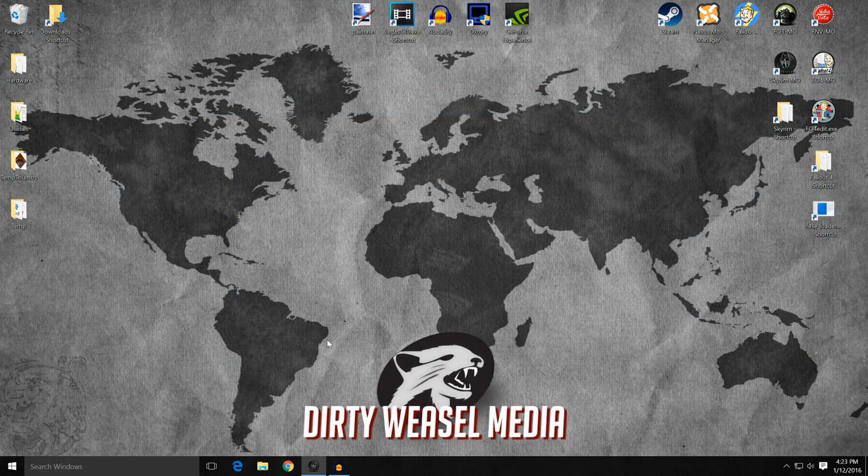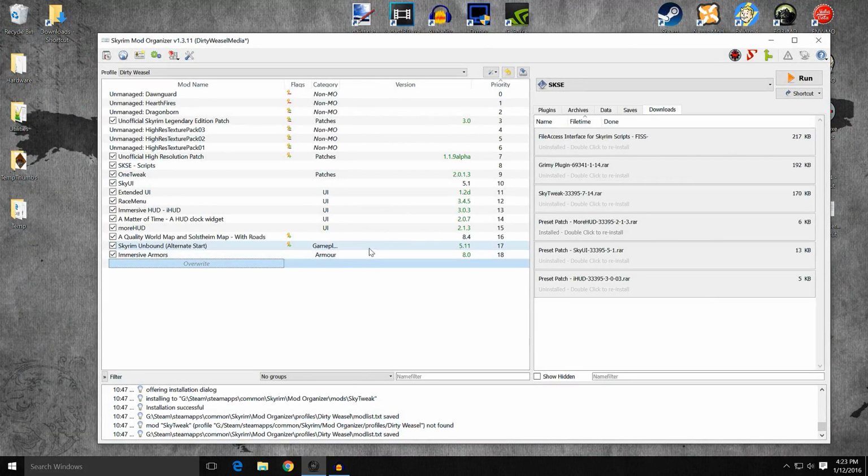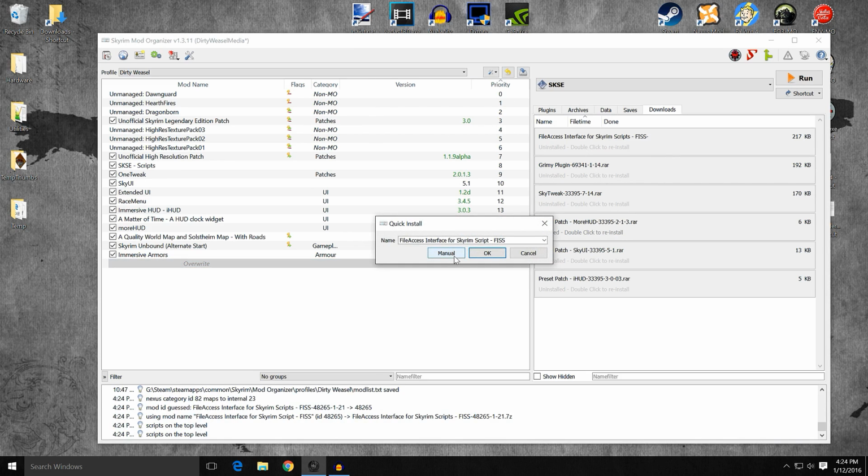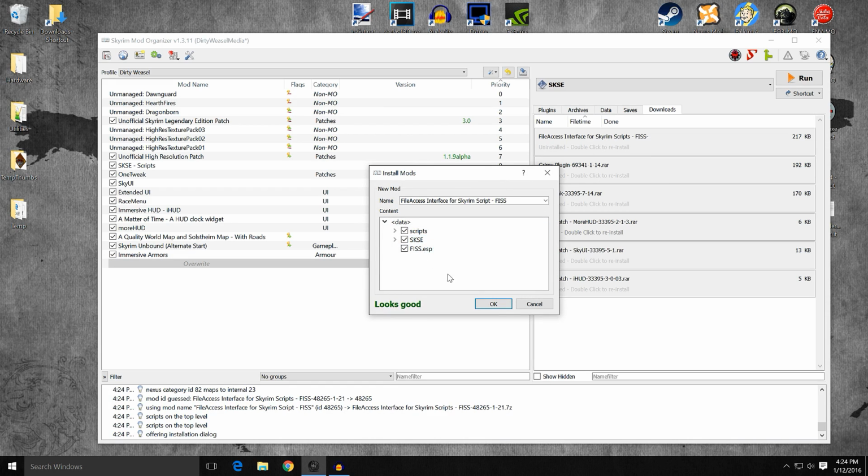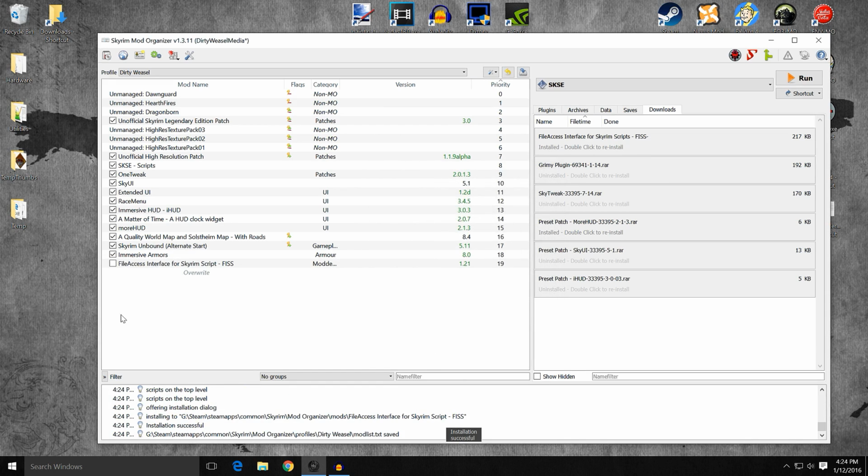We'll go into Mod Organizer and we'll install these. Now, we know that FISS and the Grimy plugin are the prerequisites for SkyTweak. So we're going to install File Access Interface, or FISS, first. Double click to install, manual, and it looks good. We go ahead and install it and activate it. Now just remember, everything that uses FISS has to come after FISS. So you're going to need to move it up.